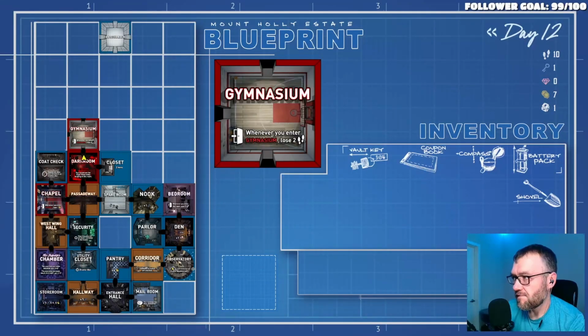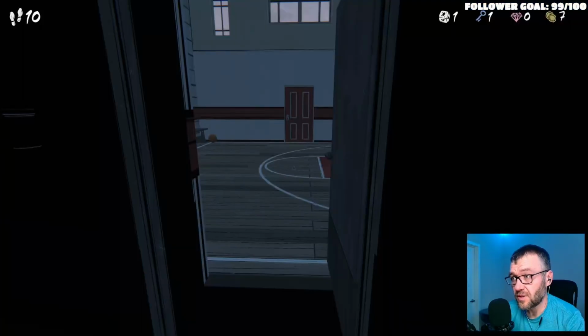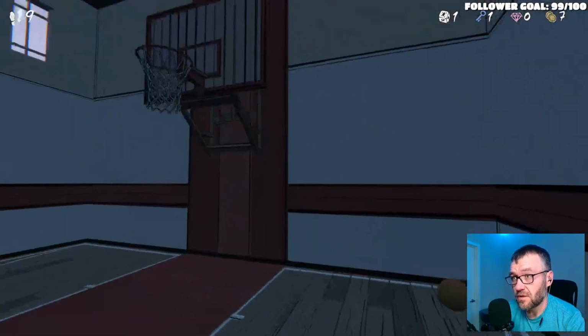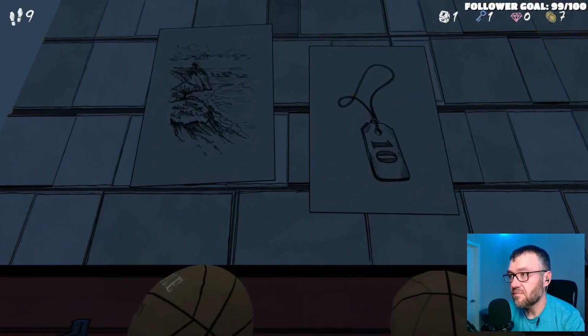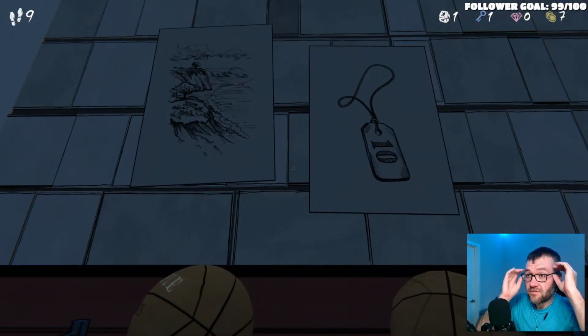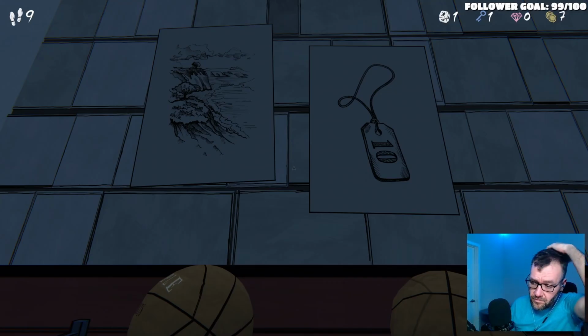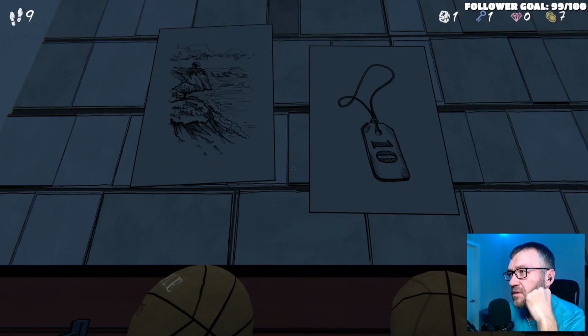So, what is this spot? Row 6, spot 2, which we don't have. We don't know what this letter is, so actually I want to go in here. So what do we have? We have the cliffs and the dog tag, which I haven't figured out yet. I've not figured this one out yet.